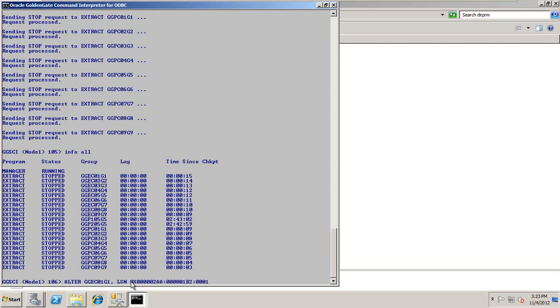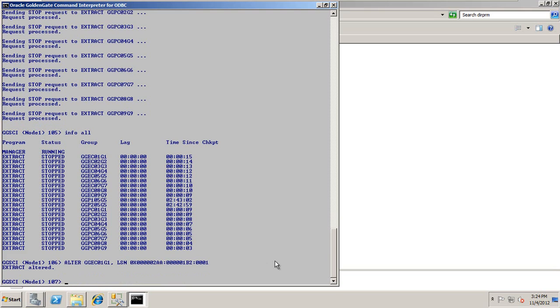You need to specify 0x, because this is a hexadecimal value. If it's a decimal value, then you can specify the decimal value here. Either way you can specify, but I guess it just takes it as a hexadecimal value. Ultimately what I'm doing is altering the extract to start from this LSN. I have to do the same thing for every extract, because every extract has to start from this LSN. Okay, alter it.